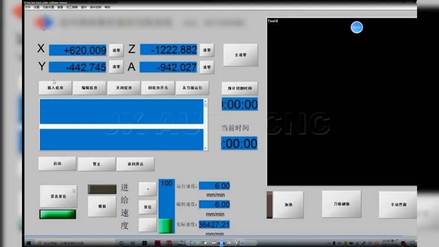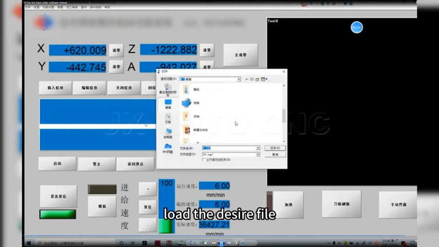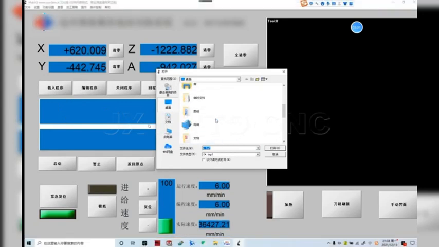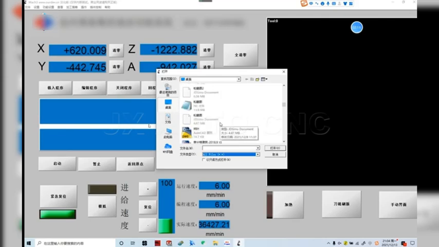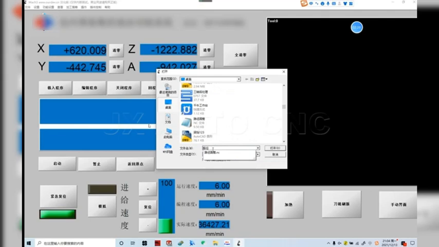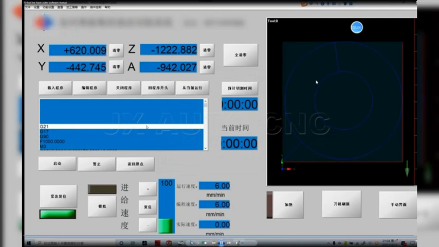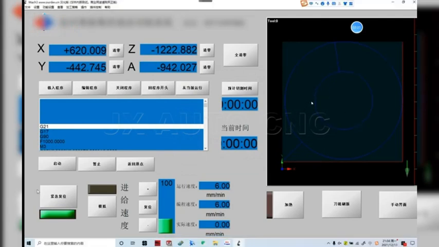And open this. Load the design file. Then you can see the design file and put the material on the machine. You can open it.